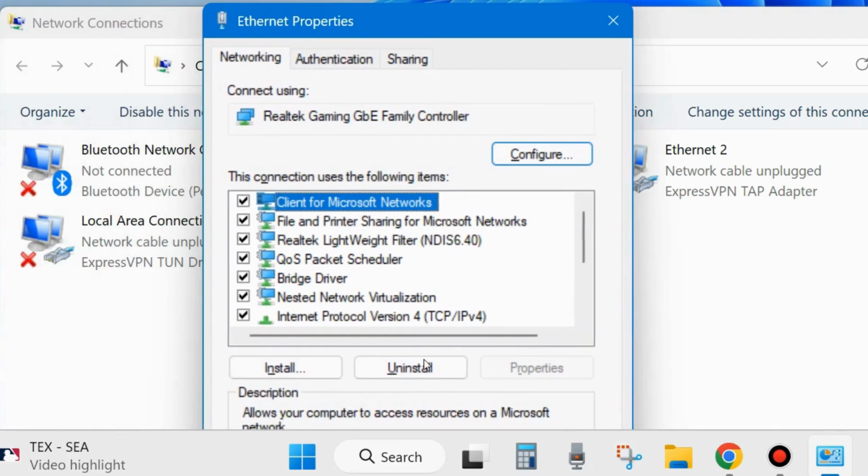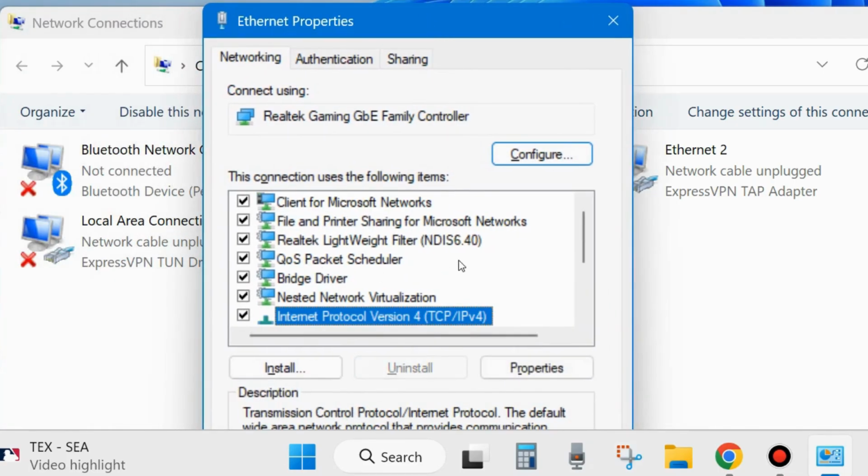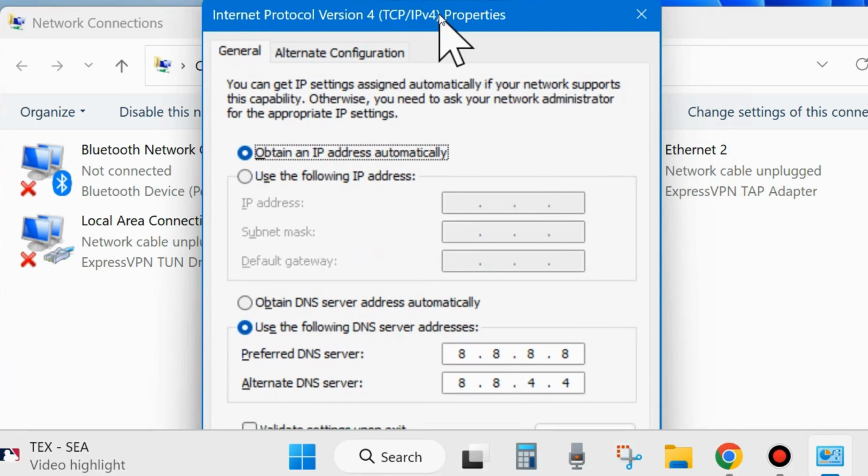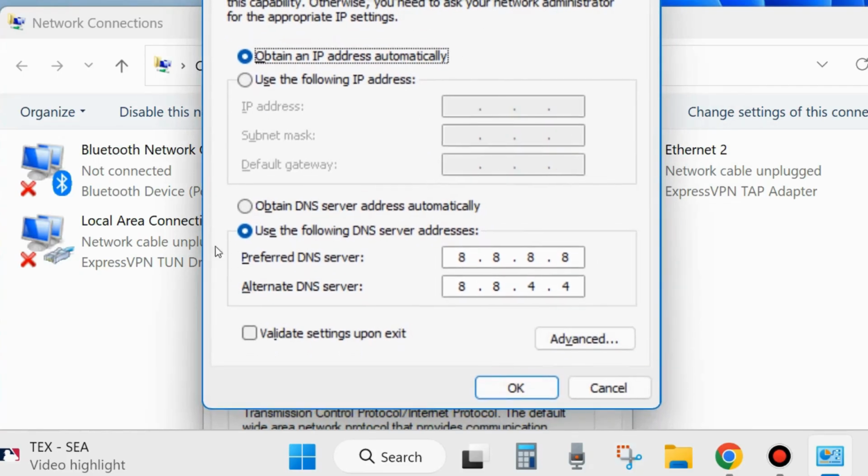Here, under This connection uses the following items, select Internet Protocol Version 4 (IPv4), select it and choose Properties. Here use the Google DNS server address, make the check against the option. Already here you will find it set as something else. How to set the Google DNS server and alternate DNS server.